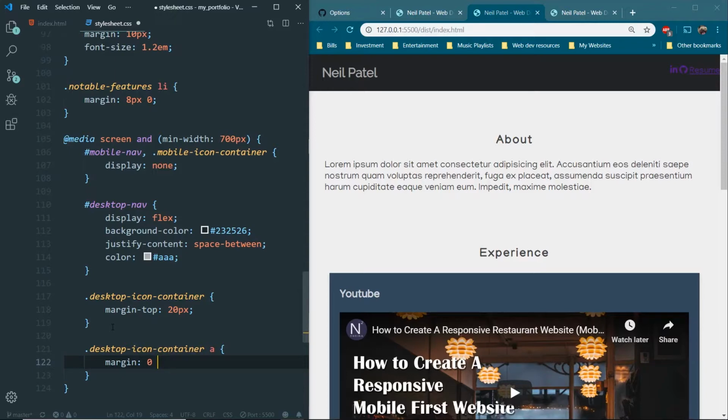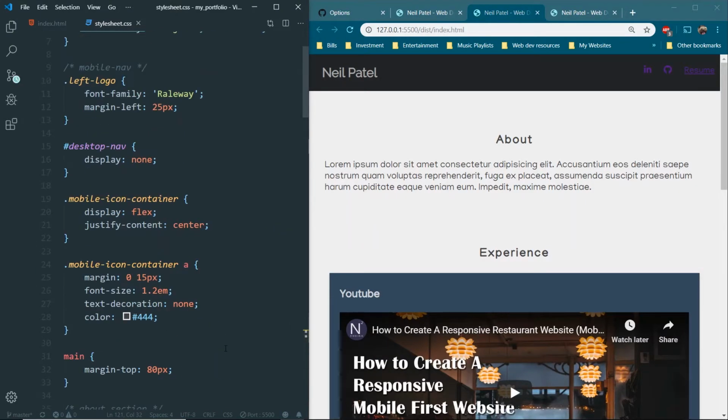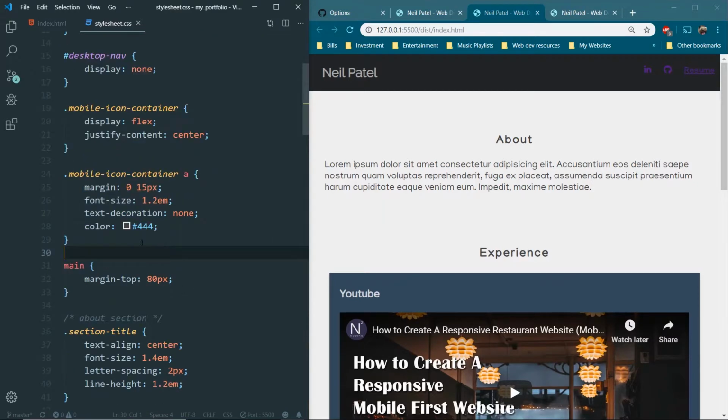Top and bottom will be 0. Left and right, let's do 10 pixels. And we can do a little bit more than that. Should be fine actually. We'll increase everything. Let's give the same styling we did for the mobile.